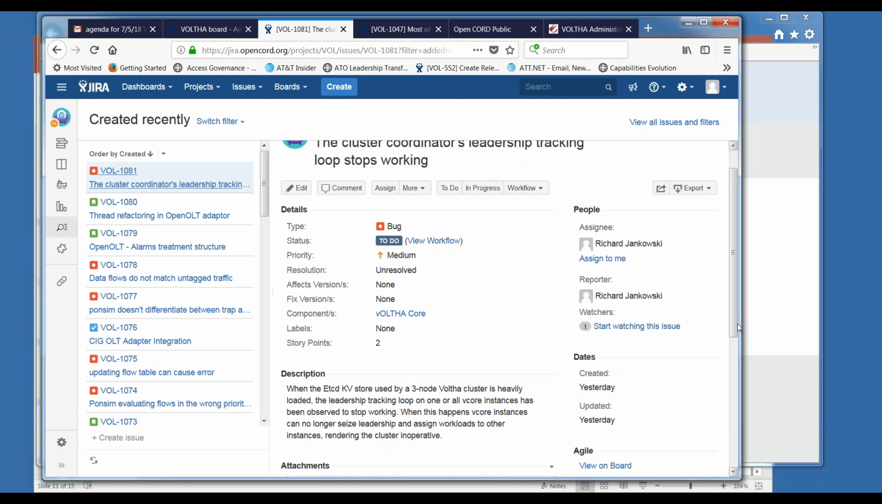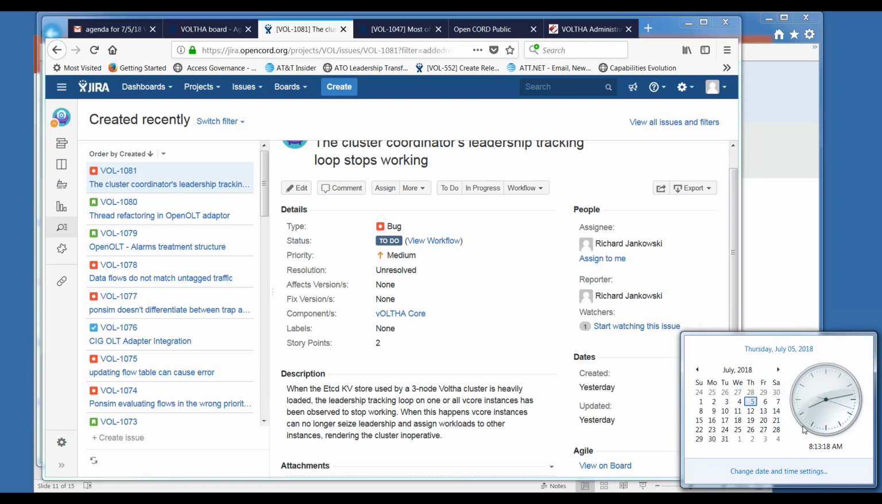Okay, and let me see here. So, Richard, should I move this one into Sprint 4 as well? Is that the next sprint? That's the currently active sprint. How many weeks are left in the currently active sprint? It goes until the 20th of July, so about 2 weeks left. Okay. Do you think that's sufficient time for the testing? Yes. Okay, so we'll target it for Sprint 4.